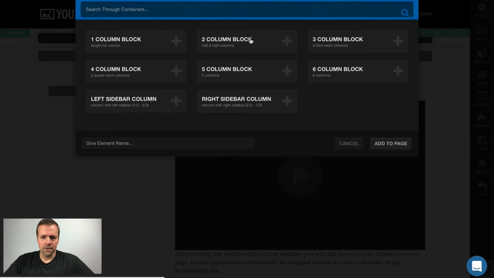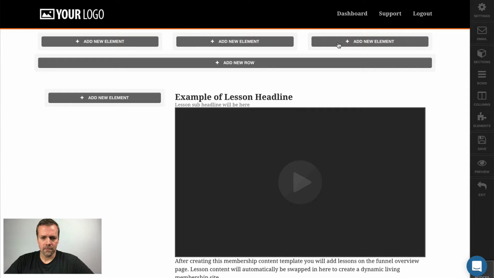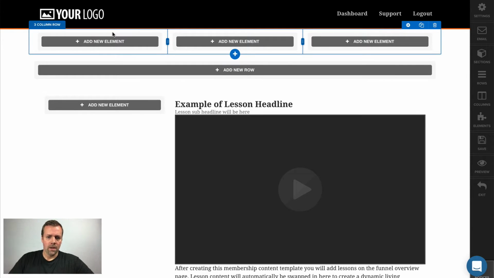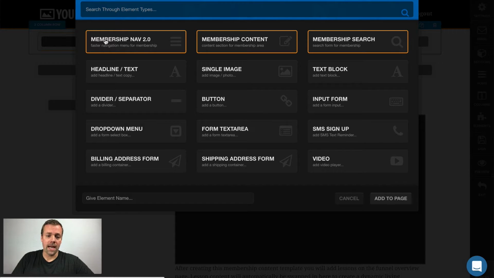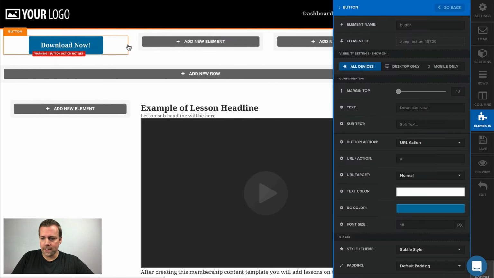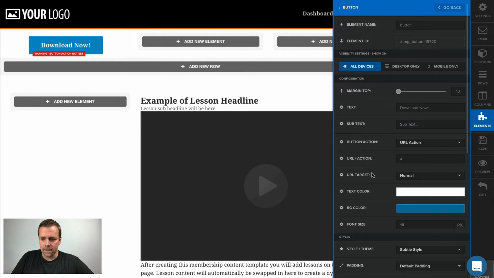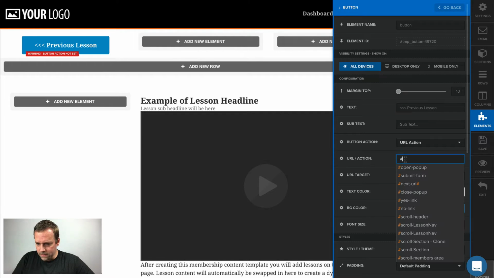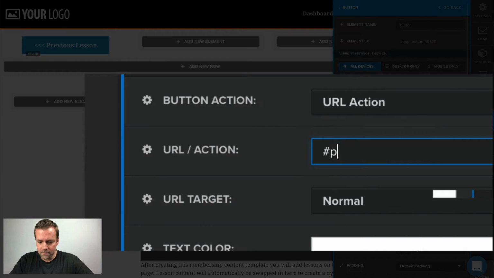Here I want to do a 3-column. This is where we put our buttons: I'm going to have a previous lesson, a next lesson, as well as a menu nav. So let's grab a button. What I like to do is edit one button and then change the rest later. Let me put some arrows there. Previous lesson.